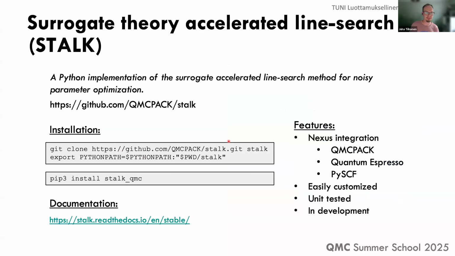So let me now introduce the Surrogate Theory Accelerated Line Search Kit, STALK. It's a Python implementation of this method that I just outlined. It works for noisy parameter optimization, especially if there's a surrogate available. It's found on GitHub. It's open source. It's also found on the virtual machines. You can install the development version from Git, or you can get a stable version using the pip installer. There's a bit of documentation online, but it's not much, to be honest.